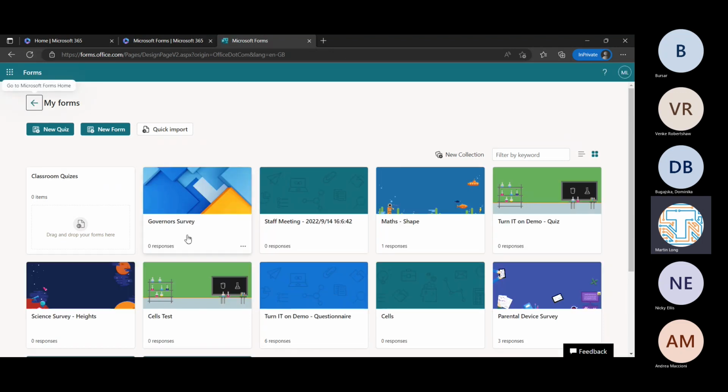If I'm not seeing what I've just created, don't fear, it just means your browser needs refreshing. So if you go to the top, refresh it, there's the governor's survey that I've just been making, and it's in there. Some people panic when they see that all of their hard work suddenly vanished or it hasn't appeared. It is there. You just need to refresh the forms site.